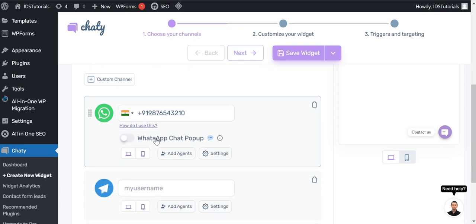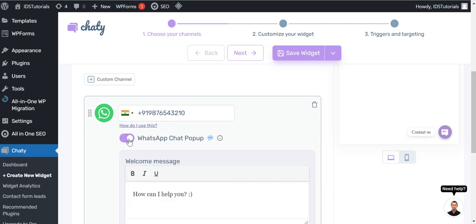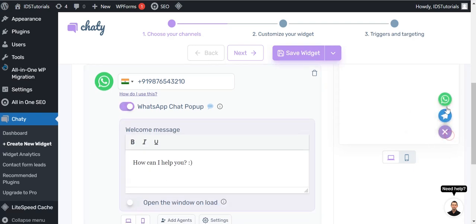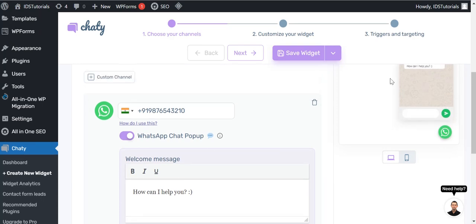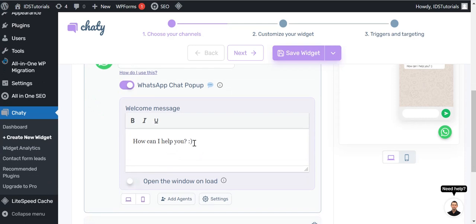First of all, you will get this option, that is the WhatsApp chat pop-up. Like if I show you here, when I click on WhatsApp, nothing happens. I'm clicking on this, nothing is happening. But when I enable this option, and after that I click on this WhatsApp, you can see that I have this WhatsApp chat pop-up. How can I help you? This can also be customized. You can just write down your brand name, your company name, like welcome to IDS tutorials.